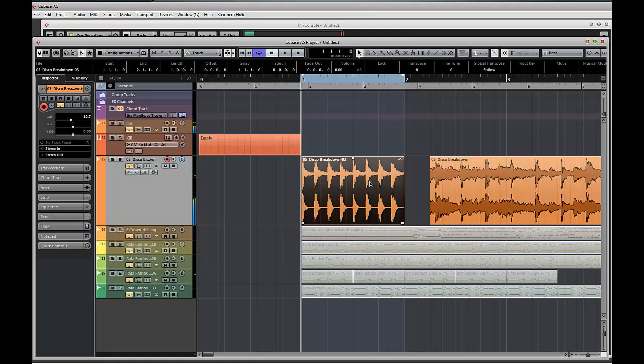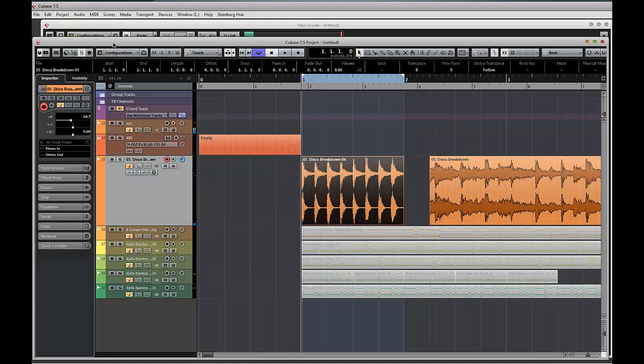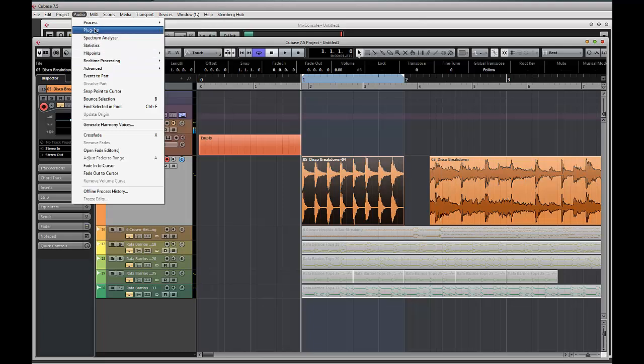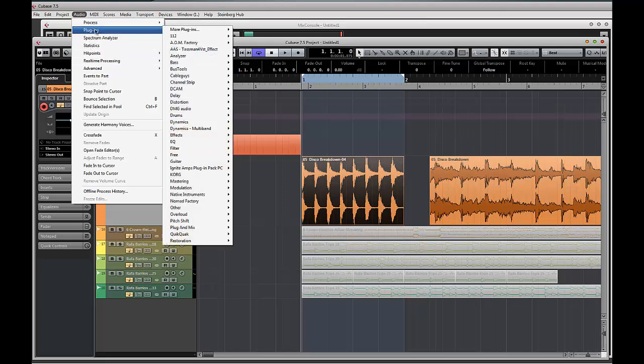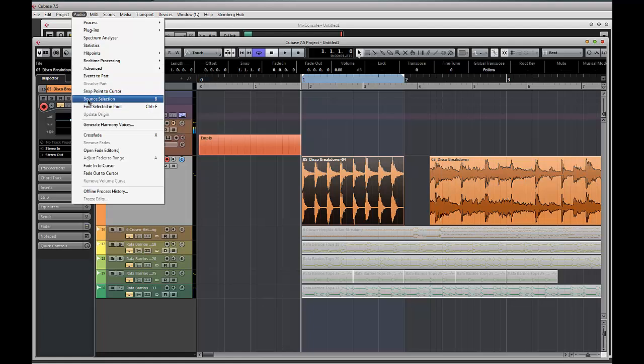So that's perfect. So what I'm gonna do, I'm gonna bounce in place again by pressing B, which is a shortcut. If you want to know where's the shortcut for that, you go to Audio, Process, and it should be around here somewhere. Where is it? Normalize. Where's this thing at? Advanced, maybe? No. Oh, bounce selection. There you go. See, bounce selection, and I already created a shortcut. It already says that it's B.